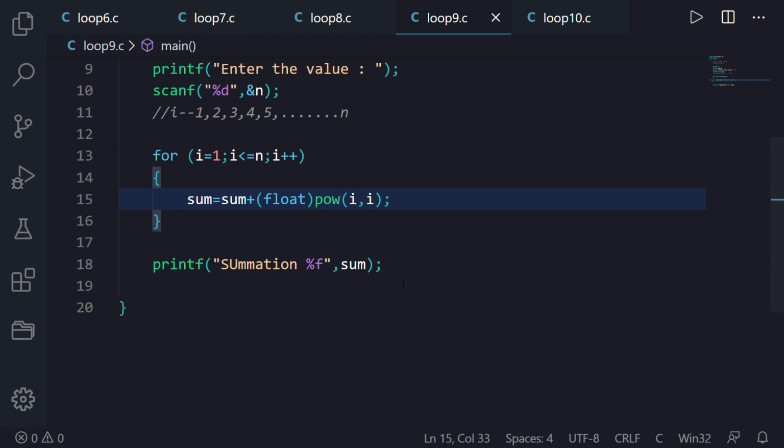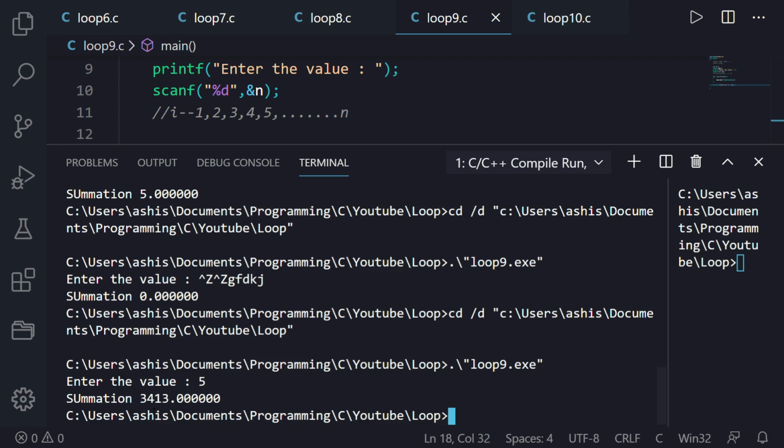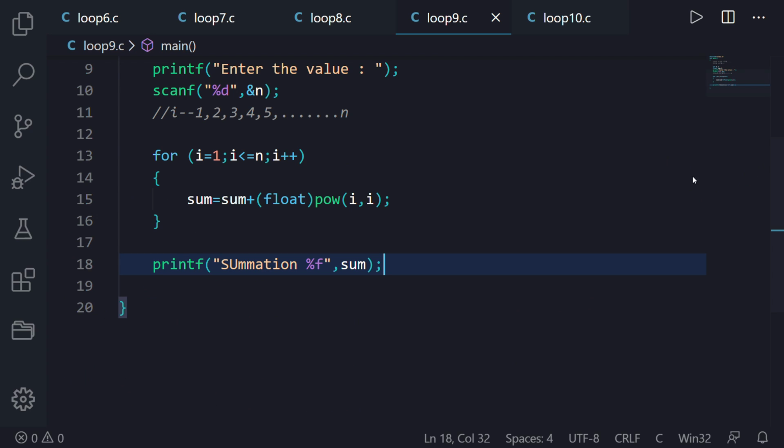Let's run this program. Okay, it is asking for a value here. Enter the value. Now we will just give a value 5 here. You see we are getting the summation as 343, which is absolutely correct here. You can check it by yourself.